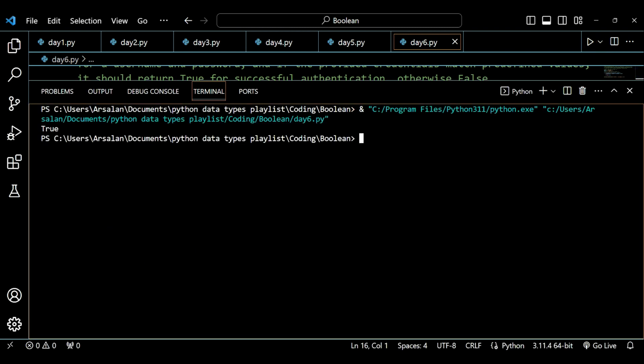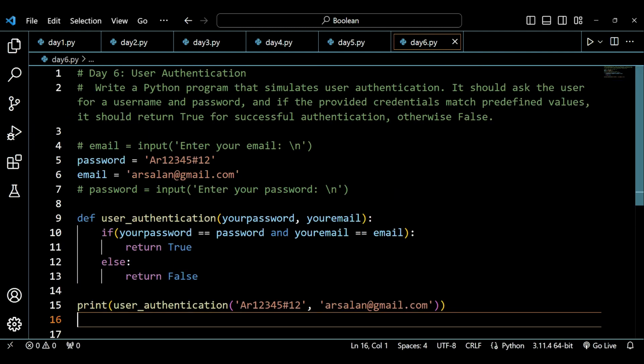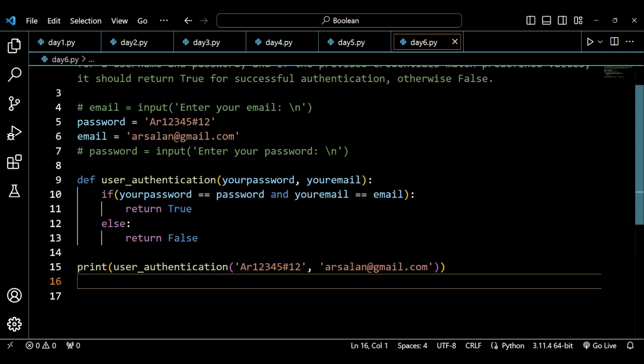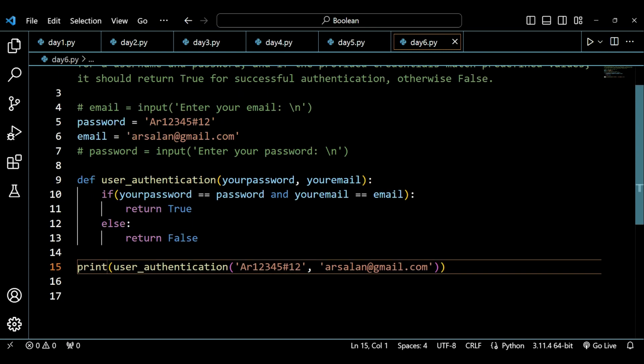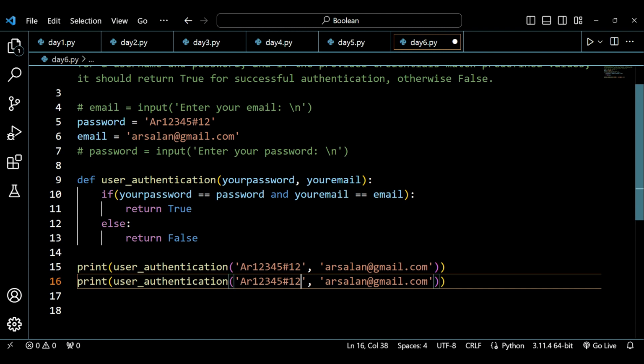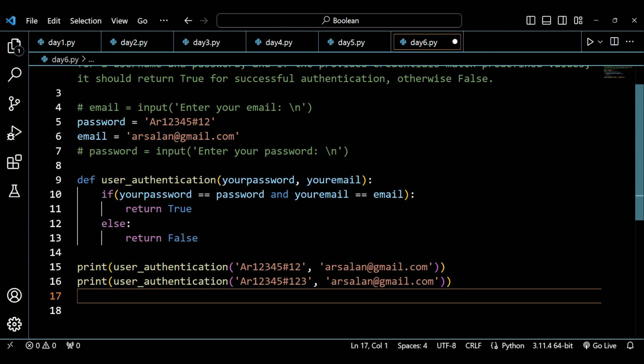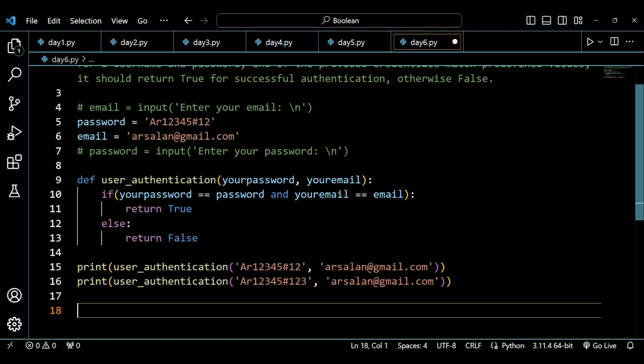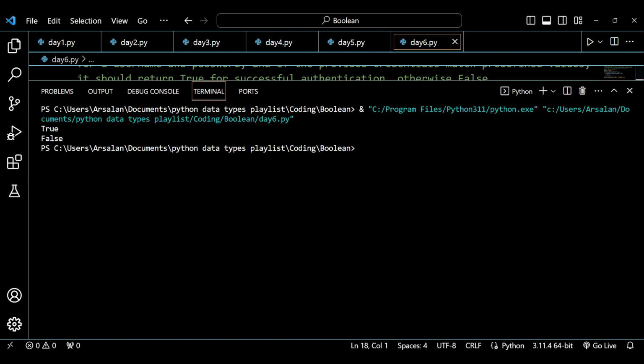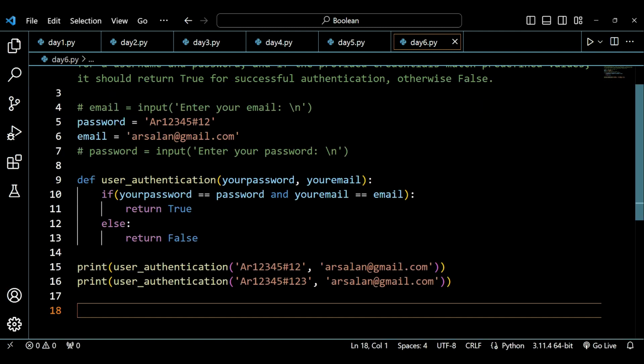We are getting true, which means that our user has been successfully logged in, or this is the correct username or password. Now if I take wrong values which are not inside that, let's just change the password. I have only changed the password, which is not matching with the password which I have defined initially. So let's just do that, and let's run the code, and you can see that we are getting false as our answer, which means that you are not logged in.